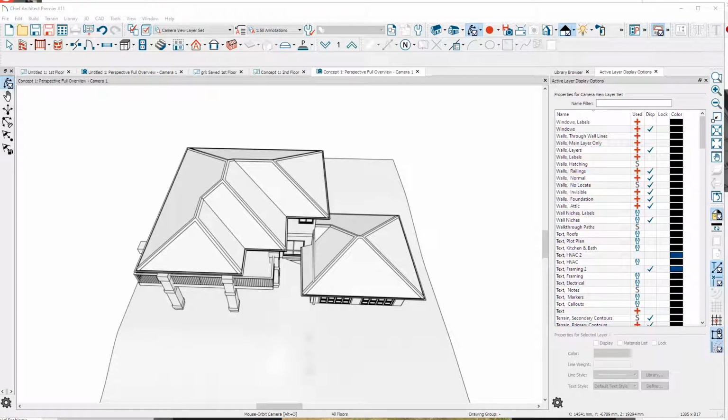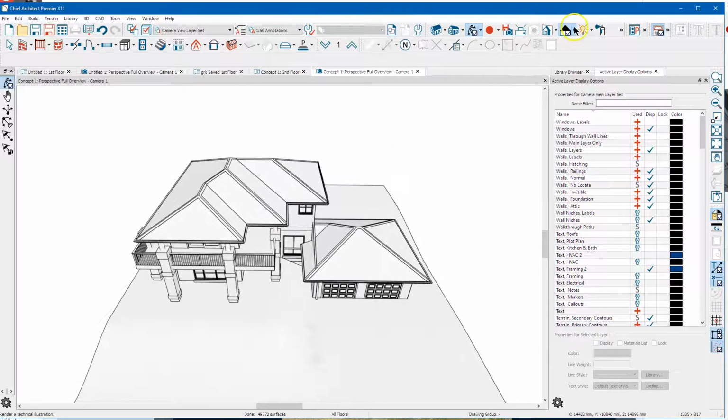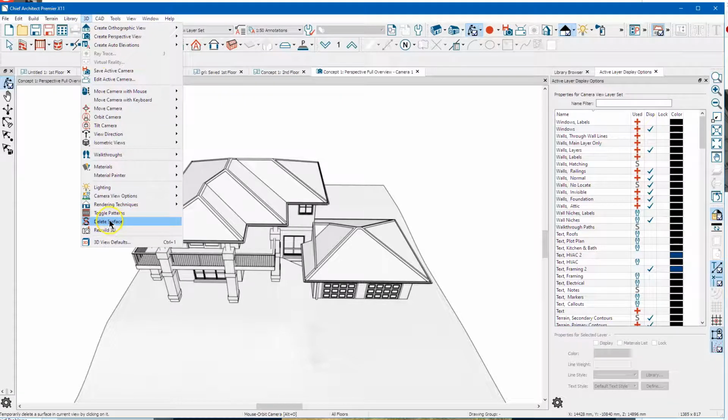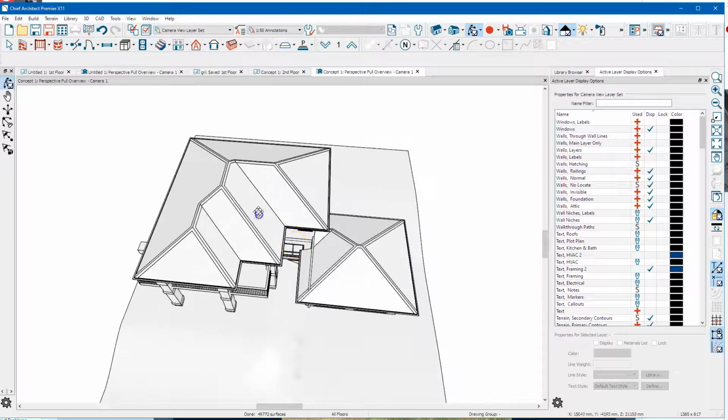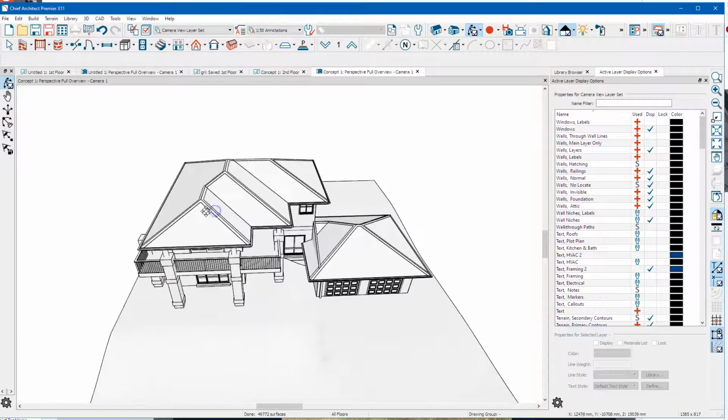Alright, I've got your plan open in Chief Premiere, but Pro has all this same stuff, so I'm not going to show you anything that you can't do. I've gone up here and chosen Technical Illustration, and then I've come over here to the 3D menu and toggled Patterns off, and that just gives us a cleaner model to work with. Makes it easier for you to see and for me to see.